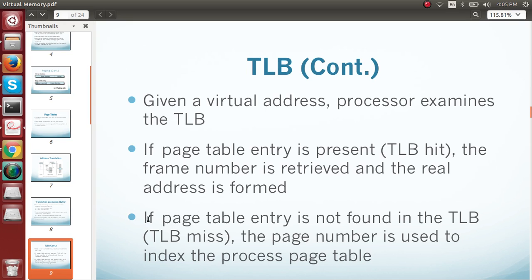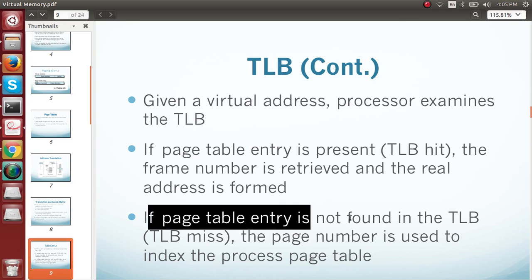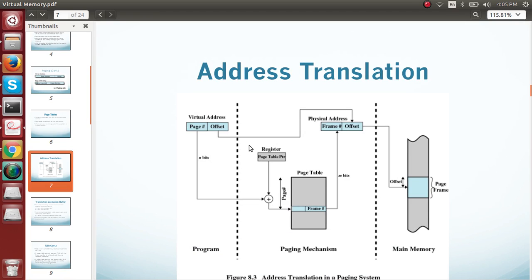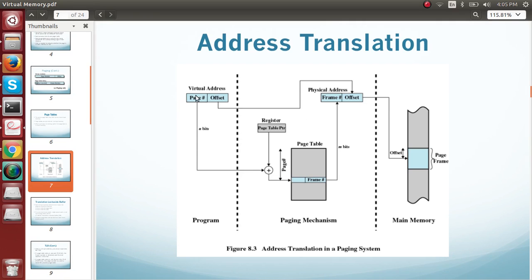And if you have a TLB miss, it will follow the same procedure of address translation that we have seen here, right? So once a TLB miss happens, it will find the page table, then it will find the index, and then it finds the frame number.